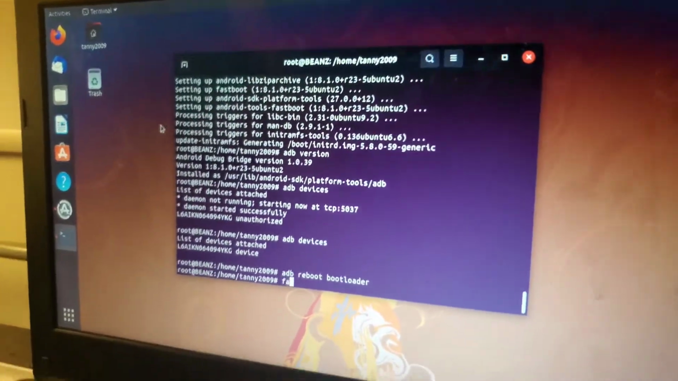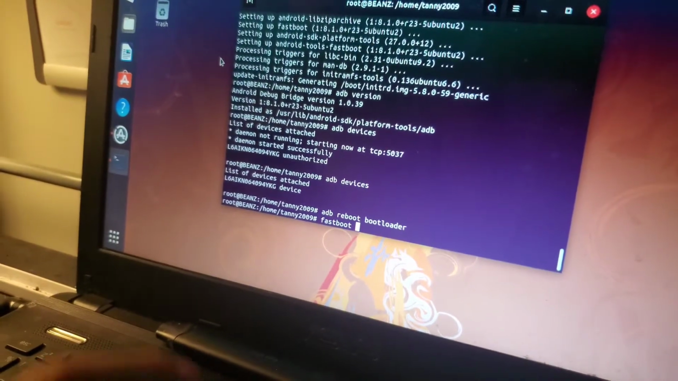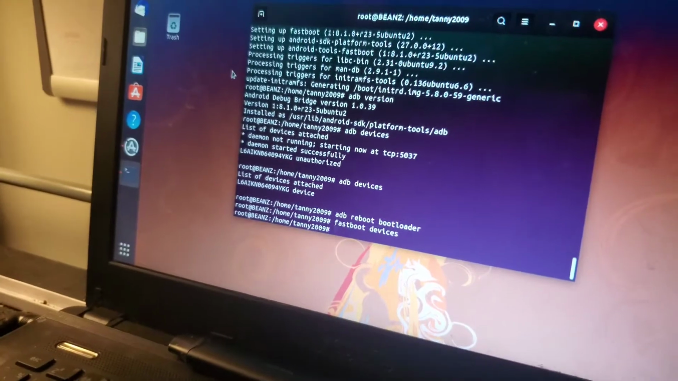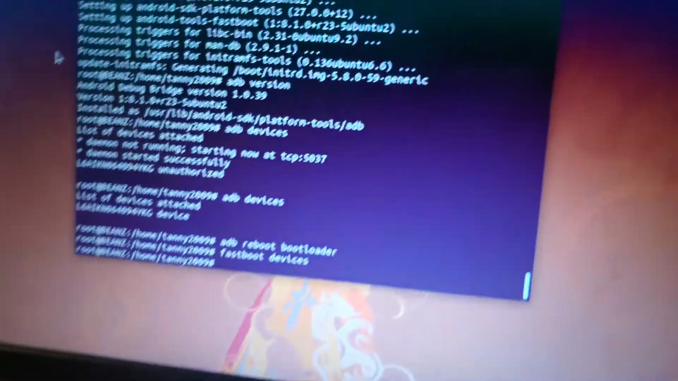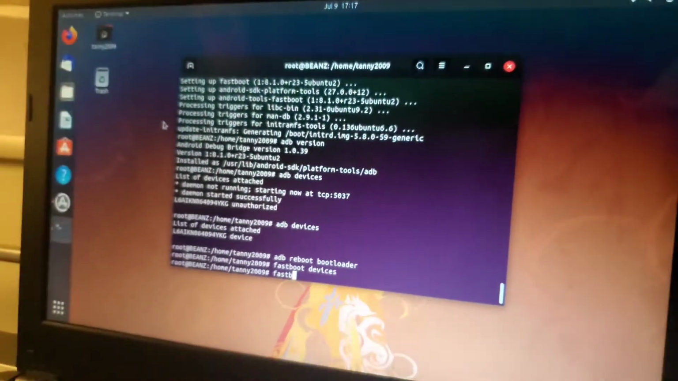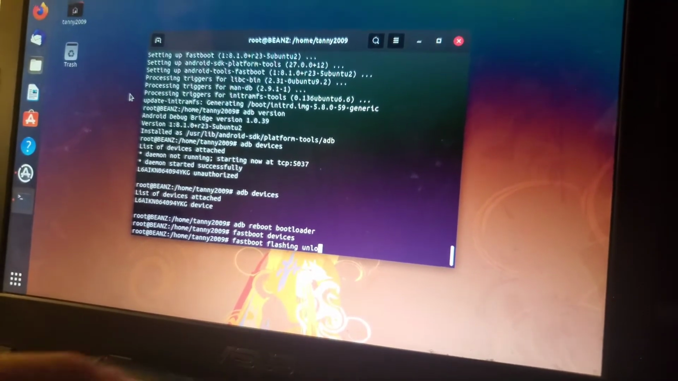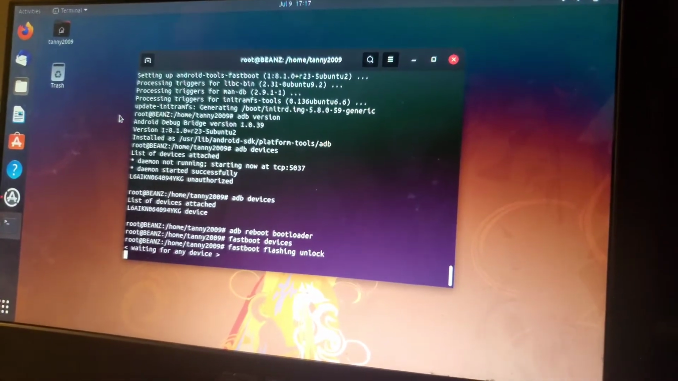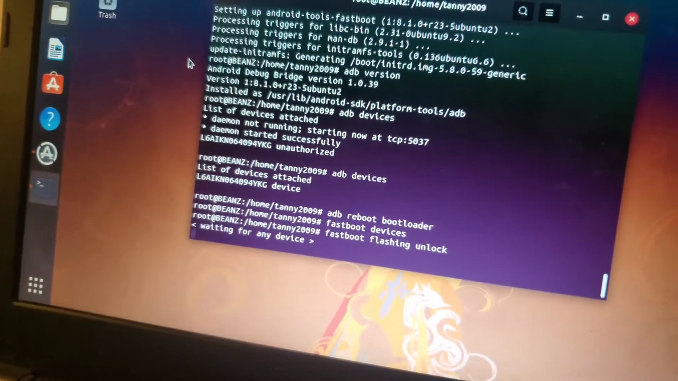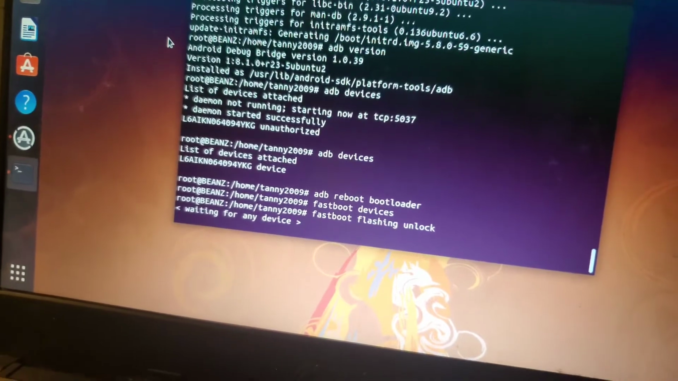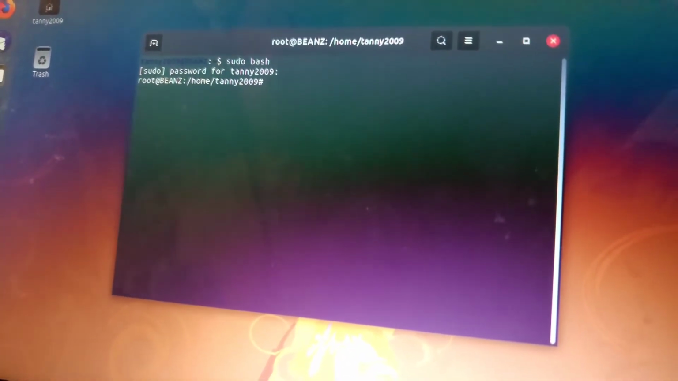Alright, so next thing we're going to do is type in fastboot devices and see if it reads. And it's not reading. So let's type in fastboot flashing unlock. It doesn't want to work. So I'll just hold and start the phone again. No, not yet. Alright, so I restarted the phone, and I also restarted a new terminal.